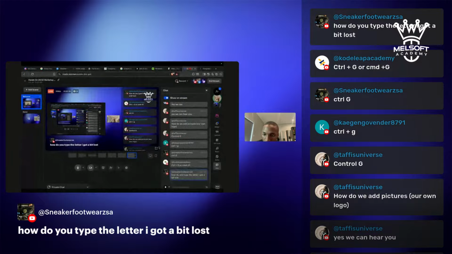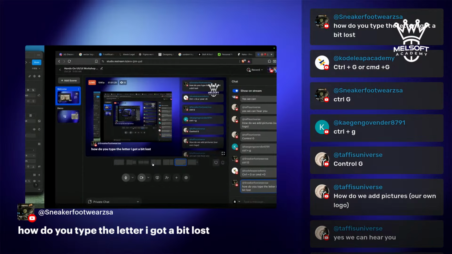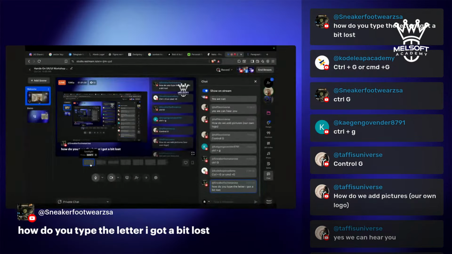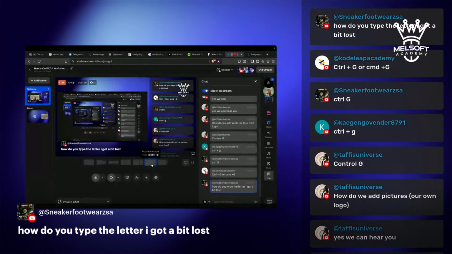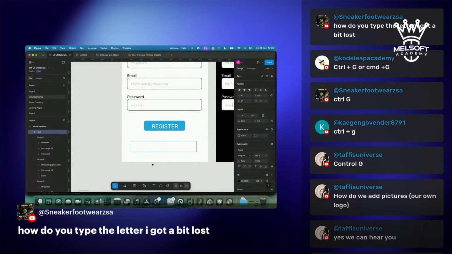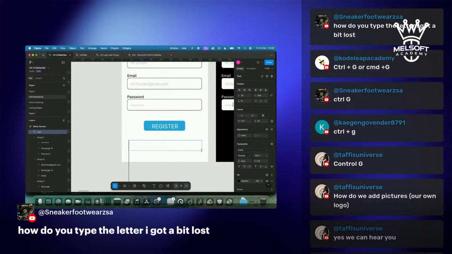Maybe here it's not as visible. Let me put it like this so that you guys can see a bit better. Maybe it'll show you a bit better, but let me try that again. So we click the letter T on our keyboard, we drag it out, and then now you can see it's ready for us to type. So we can type text.